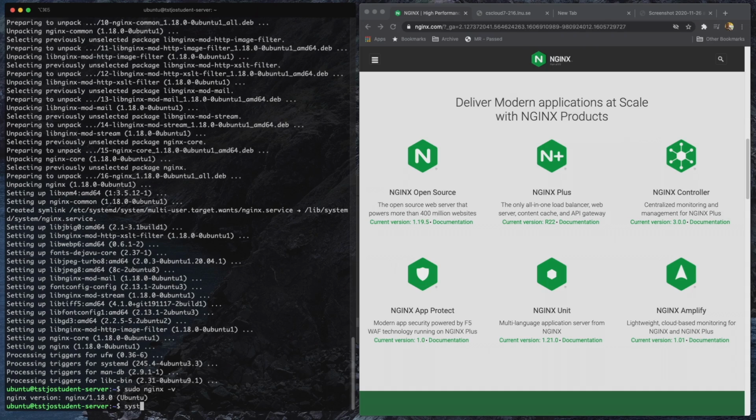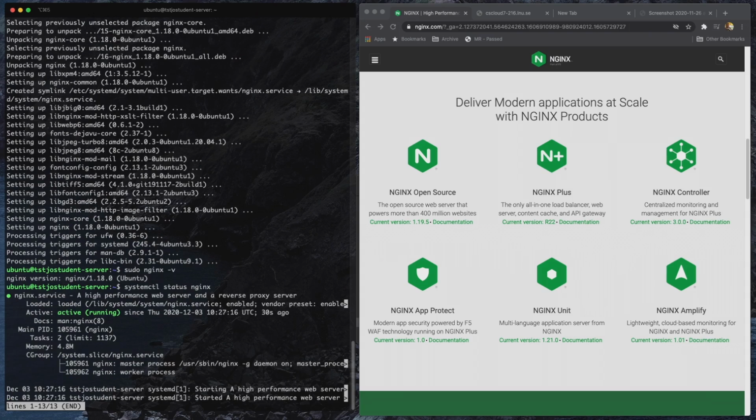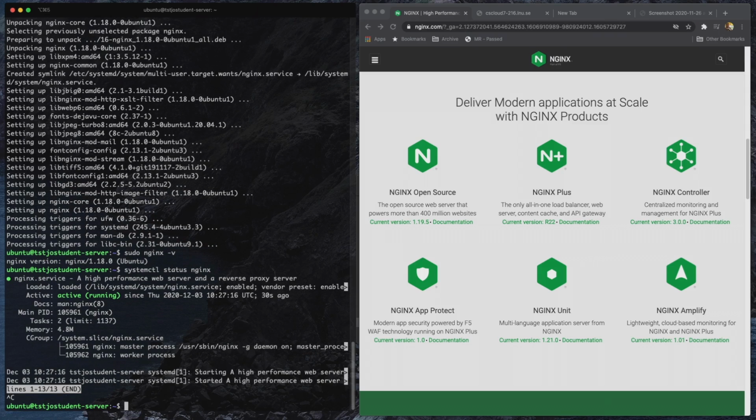We could also have a look at the status of Nginx by doing systemctl status nginx. I don't think we need service. I think it's like that, yeah. So it's active, it's running, basically. So we quit that one.